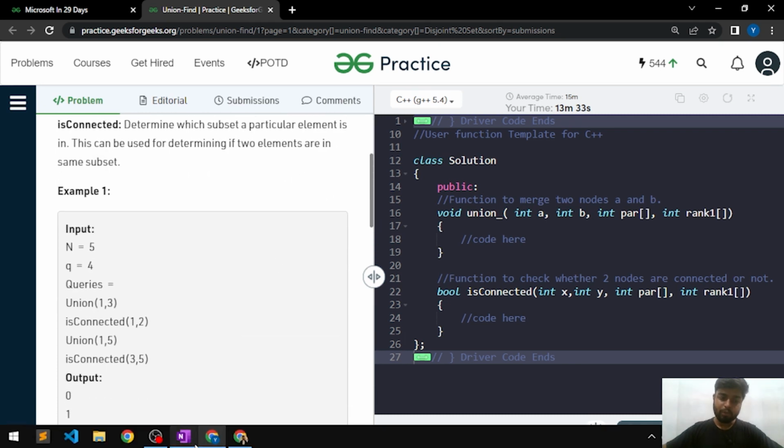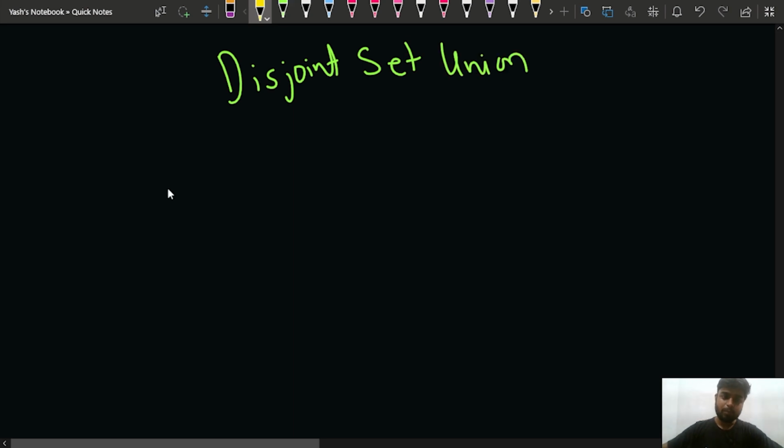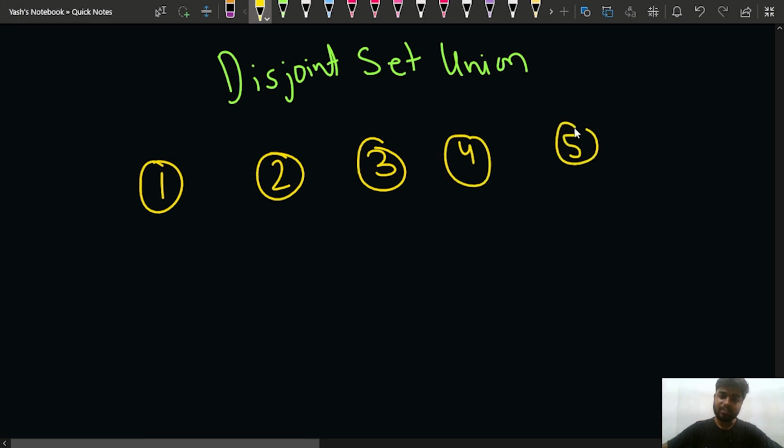First of all, we need to know what this data structure is, which is also known as disjoint set union. Suppose I have 5 elements: 1 is there, 2 is there, 3 is there, 4 is there, and 5 is there. Initially all of them are separate components. They belong to themselves, they do not belong to any other set.